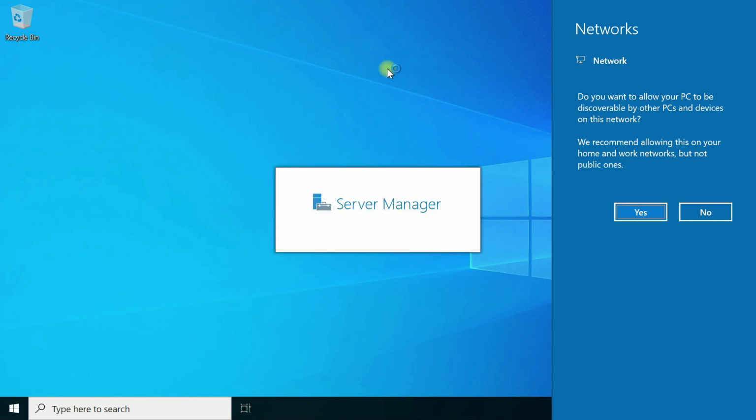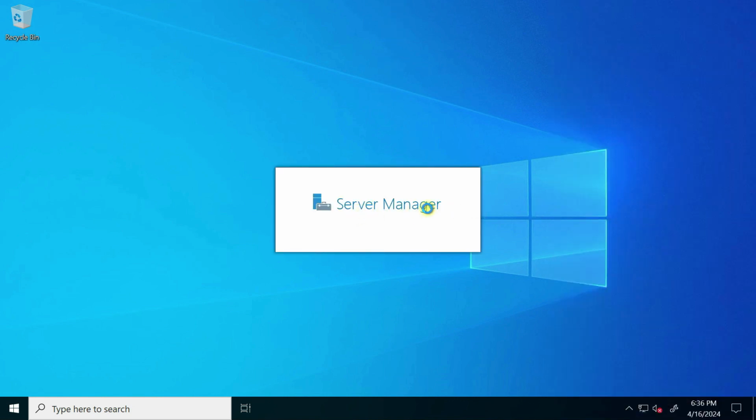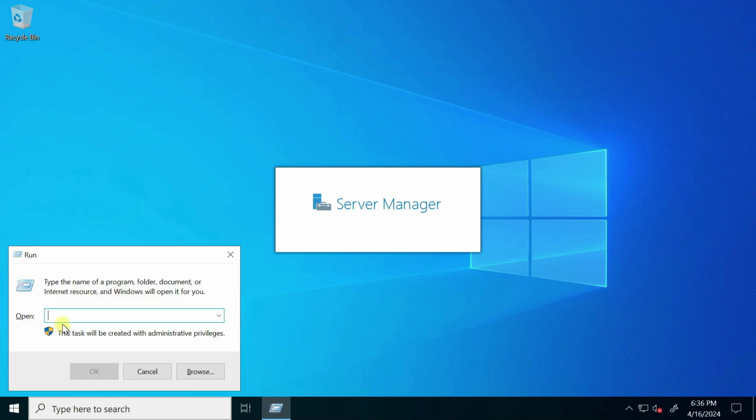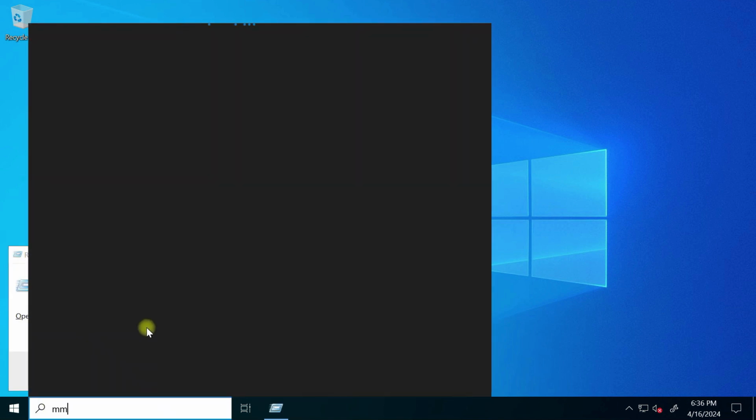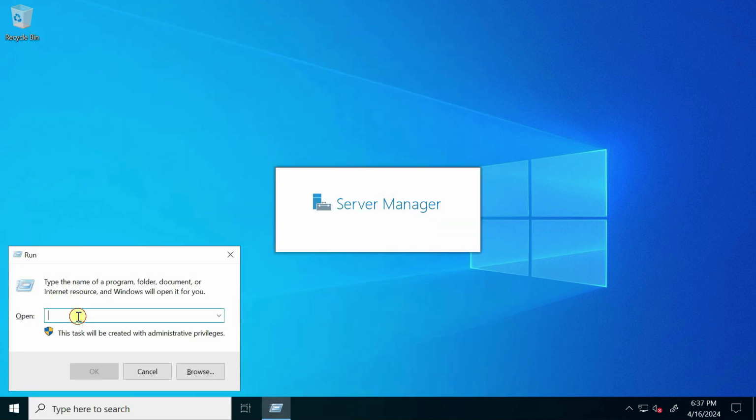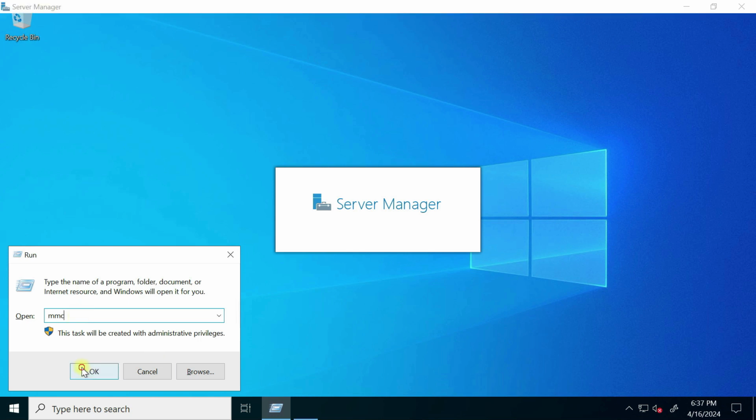So now our virtual machine is open. Just click Network S. After that, Server Manager will be running. So we need to go here first. Just enter certificate MMC, just this one, MMC. Just click OK.